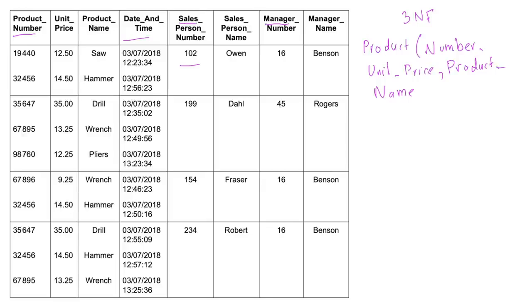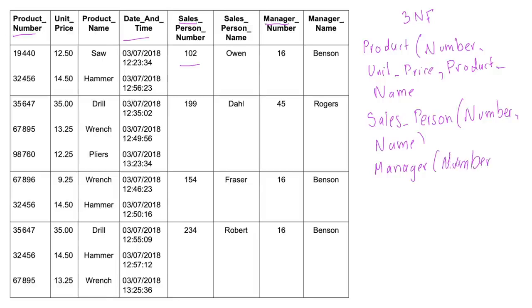Now the next thing we know we're going to need is a salesperson table. We can start off by saying salesperson, and in that one we're going to have a salesperson number and a name. Next we're going to have a manager table, because we have 2 manager attributes. We'll say manager, and then just a number, since I don't want to write that much. We're going to have a number and a name.